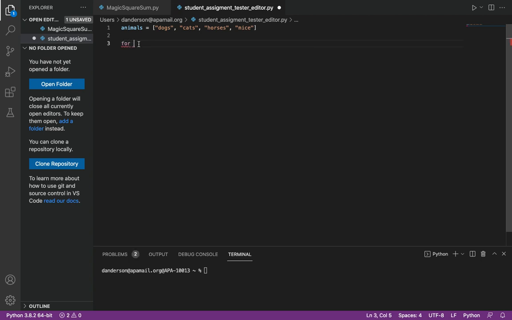Anyway, I could say for, this is how you could use a for loop for this. You could say for x in animals, and we're going to say print x. Okay, this is interesting. We haven't seen this before yet. So it says for x in animals. That means for every, in this case, every string in the array animals.